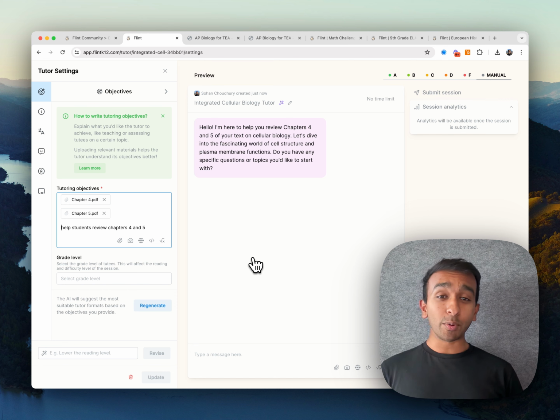The first is that we've greatly improved the memory that AI tutors on Flint have. So before, teachers were only able to upload around 6,000 words of content for each AI tutor to pull from. We've now upgraded that limit to 96,000 words. And that's unlocked all sorts of new use cases.